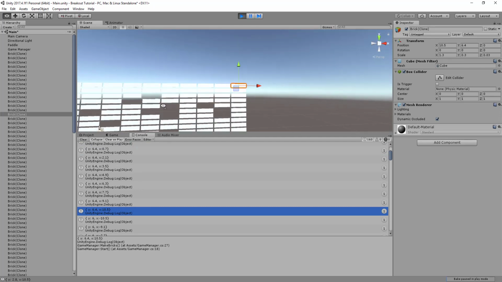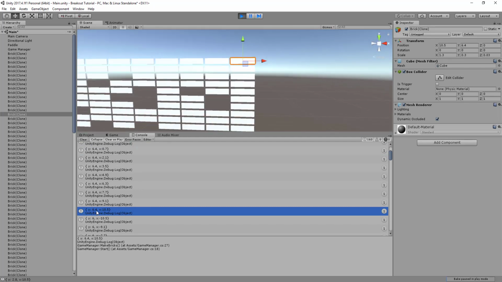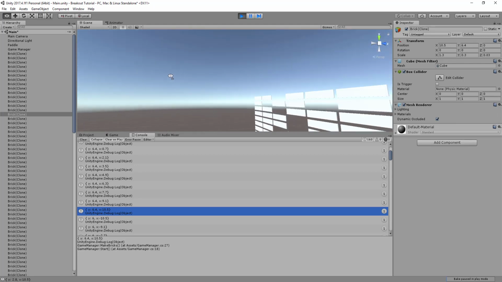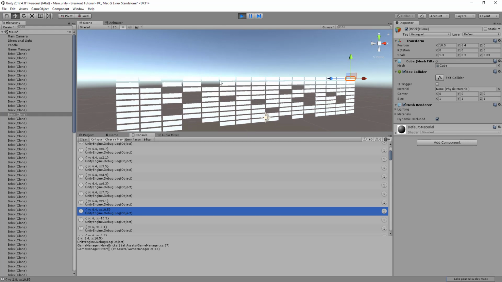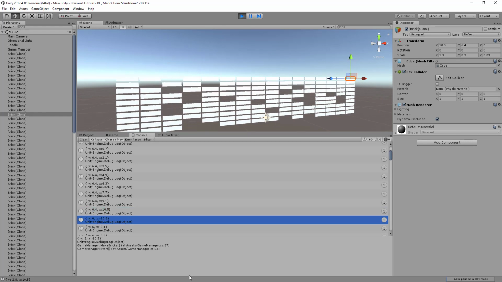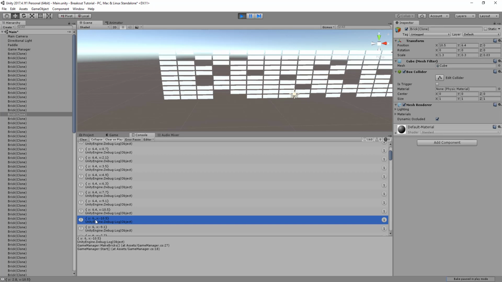So here we have the log that we made for our last x block, on this row at least. And we see it's a y of 6.4 and an x of 10.5. And then the next thing it's going to do, as soon as it gets done with this whole row, we are then going to decrement y minus 0.4, and y is now at 6.